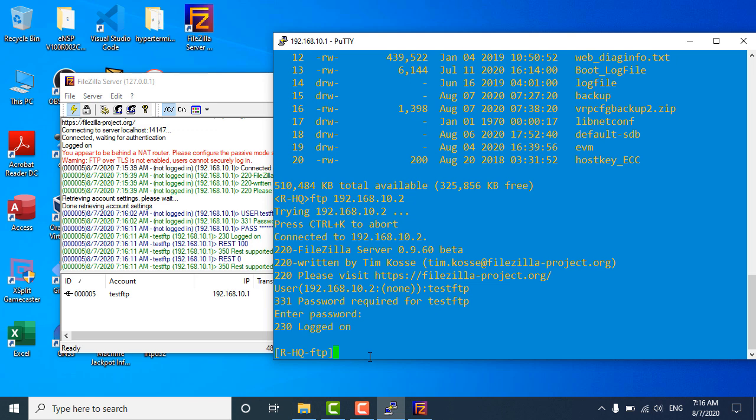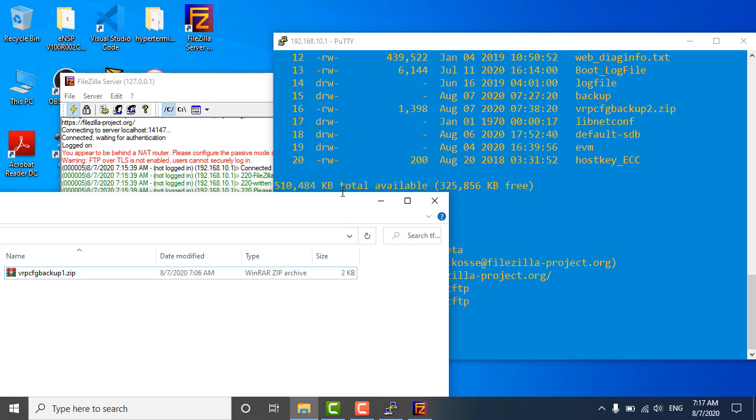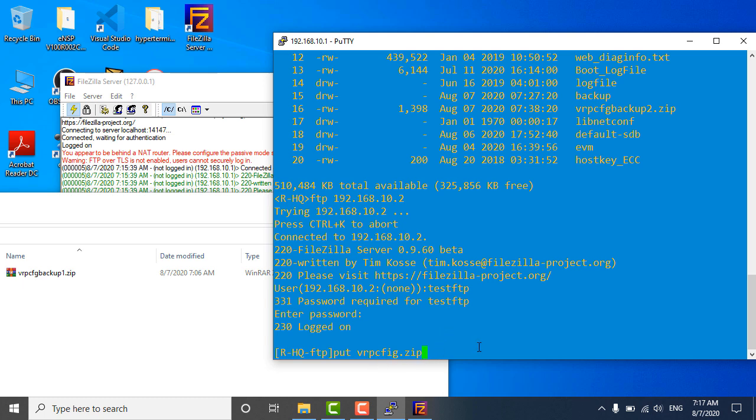We can use commands: run the put command to upload a file to the FTP server, or run the get command to download a file from the FTP server to the device. On this one we use the put command, and we put which file to the server. Example, we have pcfg.zip. In this folder we don't have this file. We don't have pcfg.zip. So we use the command put to upload.